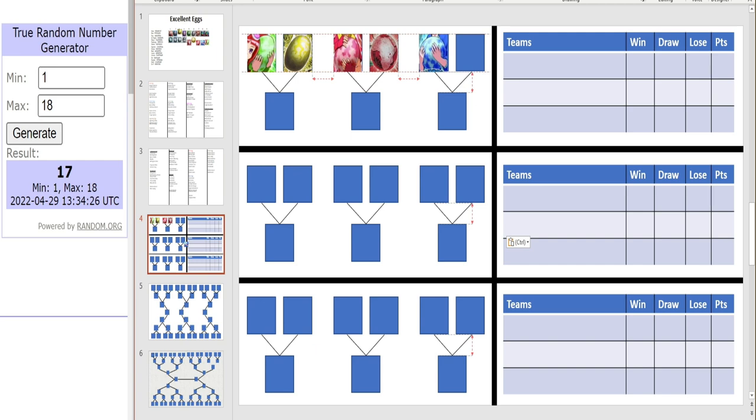Just a thought, could you imagine if all the color eggs win? They'll all have to fight each other. That'd be very interesting, won't it?